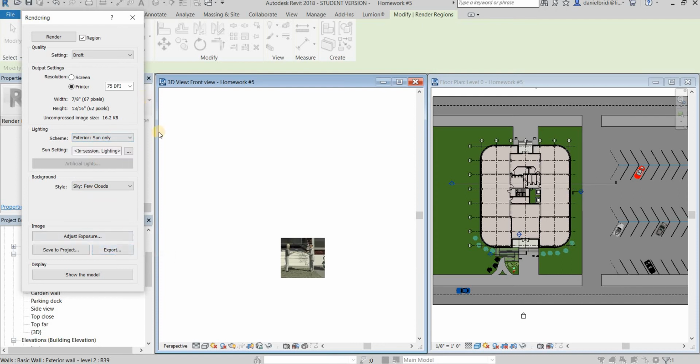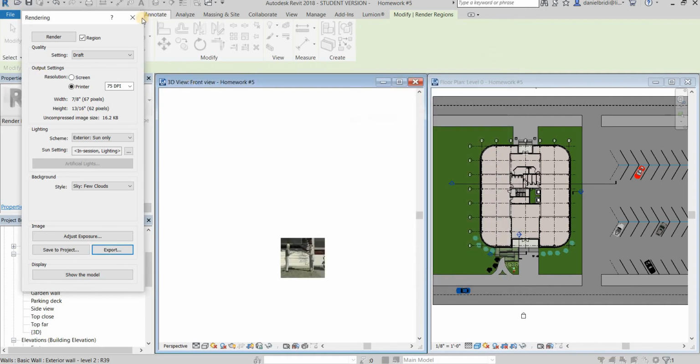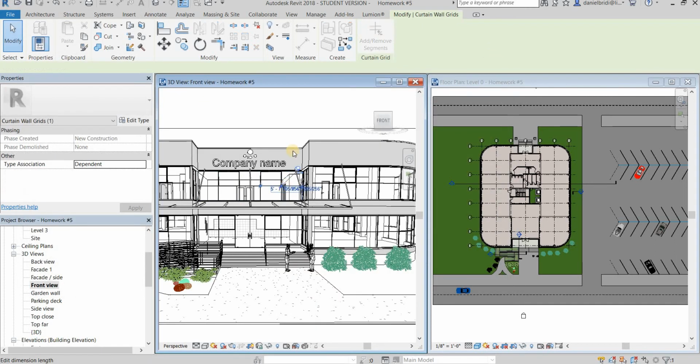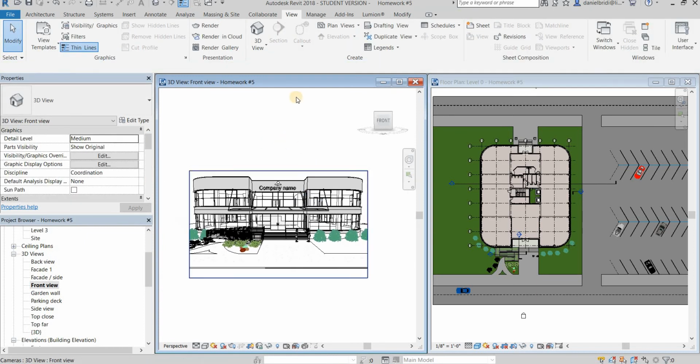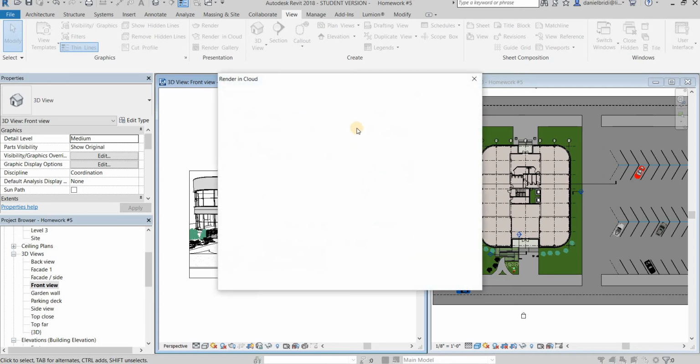Okay, and if for some reason you're going to render on your computer, after the render is done, you just click export and then you save. I would recommend you save as PNG or JPEG, it doesn't matter in this case. Or if you're going to render in the cloud, which is what I would recommend, we go to render in cloud, and then it's going to show this message here, continue.